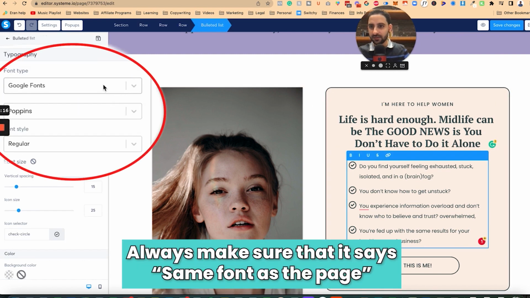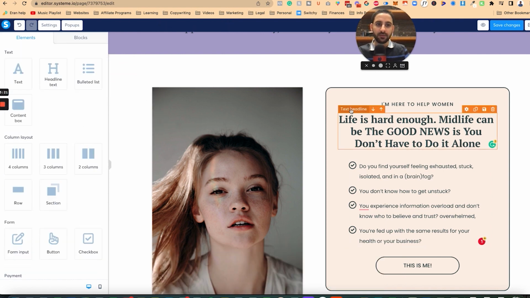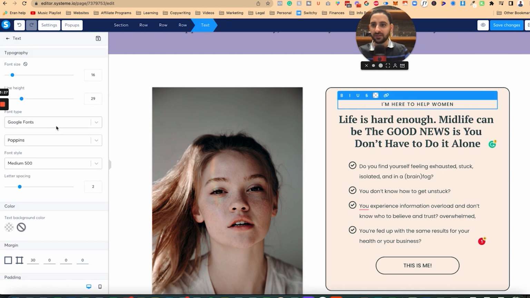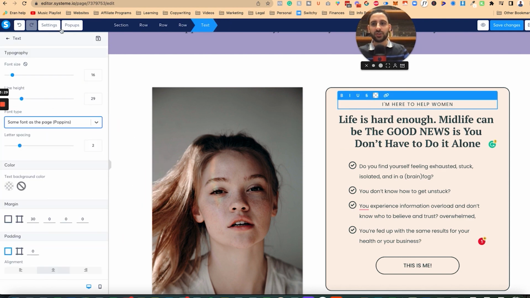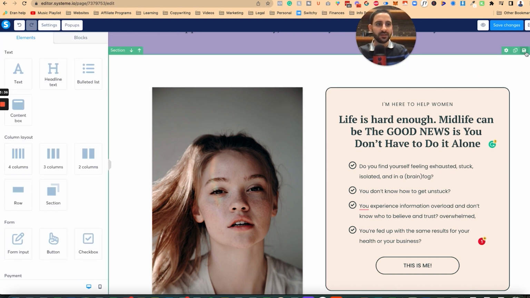On the text, always make sure that it says same font as the page. Because Hillary is going to upload her own font, so same font as the page, same font as the page as well. So then whenever she uploads the font here, it's going to automatically customize everything. Okay, so when you're using templates, it's good to use it that way.